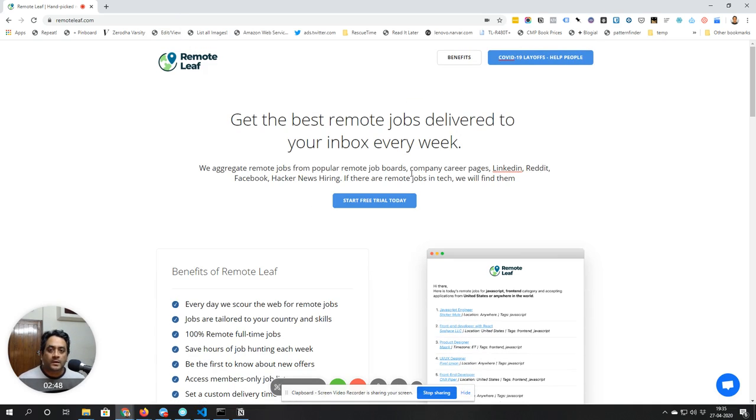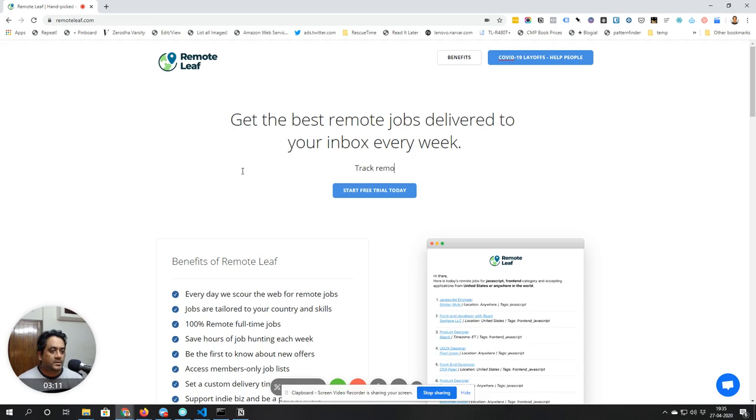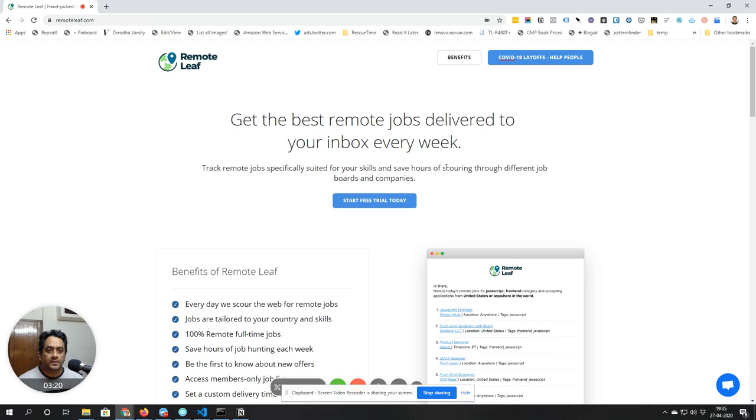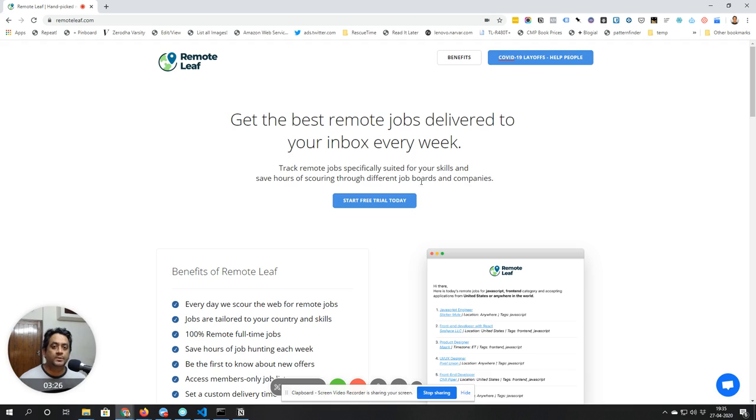And this sub headline is also, like I said, a we statement. So instead of that, we can talk about how it benefits the user. What kind of benefits does it provide to the user? Things like: Track remote jobs specifically suited for your skills and save hours of scrolling through different job boards and companies.